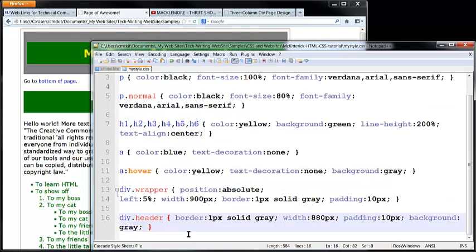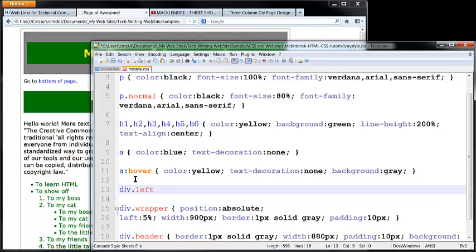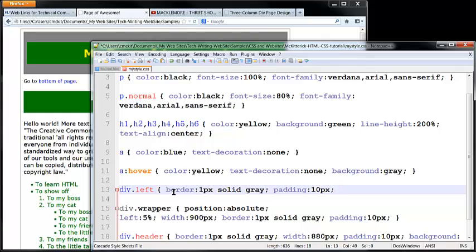So let's go back to our cascading style sheet. I'll just add it on top here. Okay, so my left div now is going to have a few different types of things going on. First of all, we want to have a border, and we want to have border 1 solid gray. Let's use the whole thing.